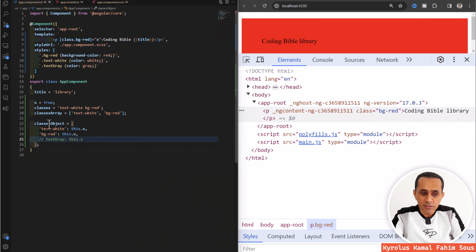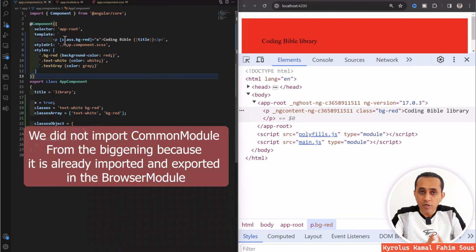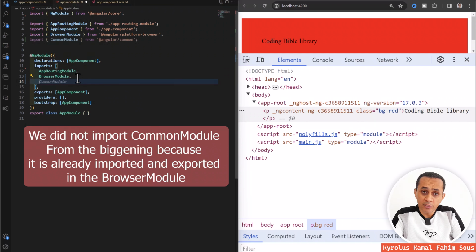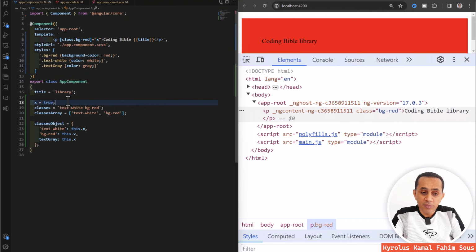Also, if you use the object, you can write the classes without single quotes if the name doesn't have a dash in it. So this means that if we remove the single quotes here, it will not work, it will show an error. A final note is that to use ngClass, you have to import CommonModule, and also if you are using Angular versions that support standalone components, you can just import NgClass directly. But for me, I prefer using class binding, because I consider ngClass as unnecessary code.